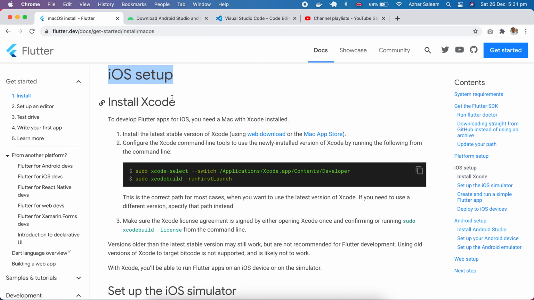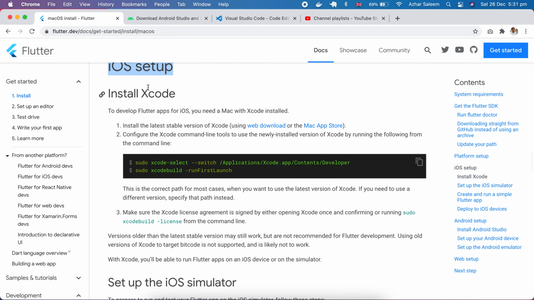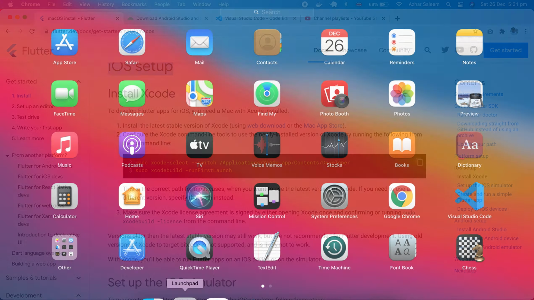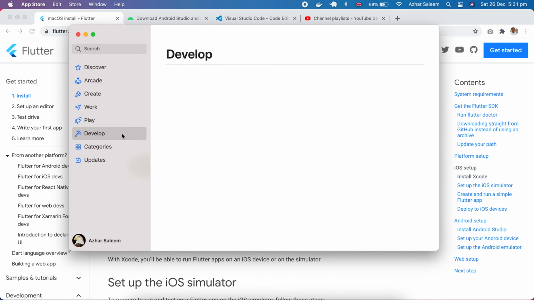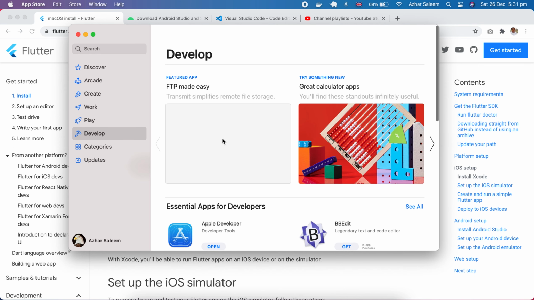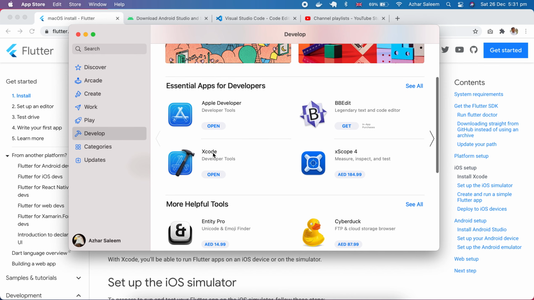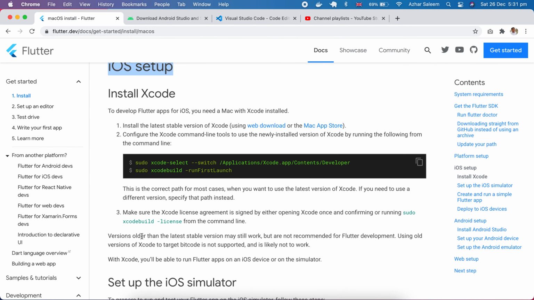And here we have the iOS setup. Install Xcode. Just go to your App Store, and under developer tools you can find Xcode. Otherwise search, you will find Xcode. I already installed it in my system, so I'm not going to install it again.